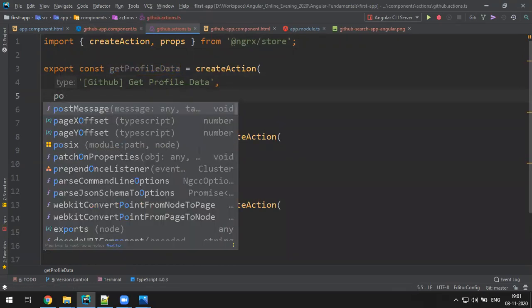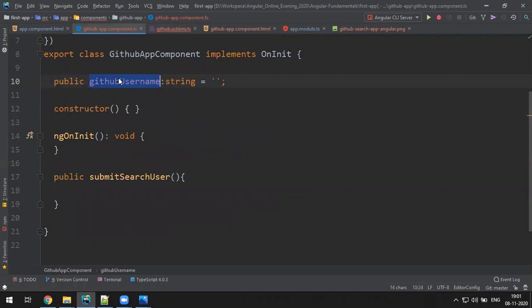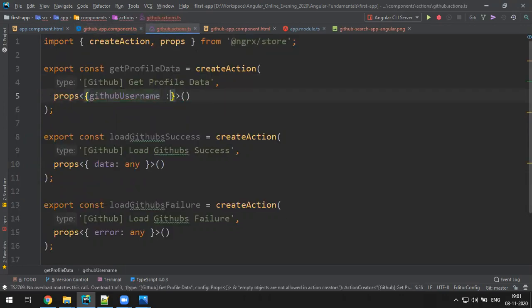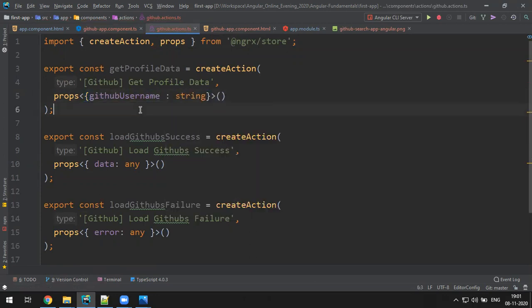So let's say the props. Previously, loadCustomer, we didn't provide any props, but here, for a particular user, you have to fetch the profile data. So you must provide the props. Okay, and how to provide props is here. Let's just give the same name. Why confuse, copy the same name. This is of type string. You need to provide this props for that.